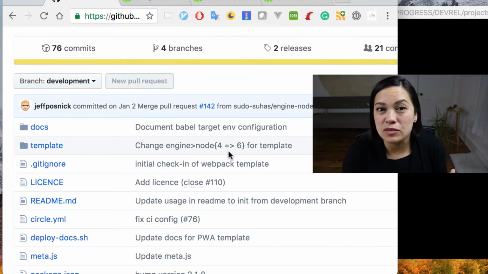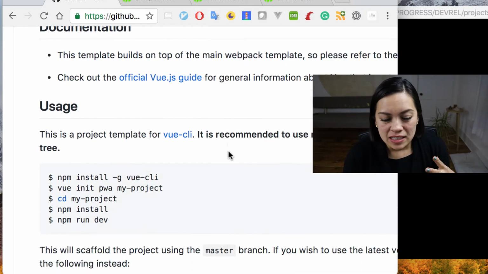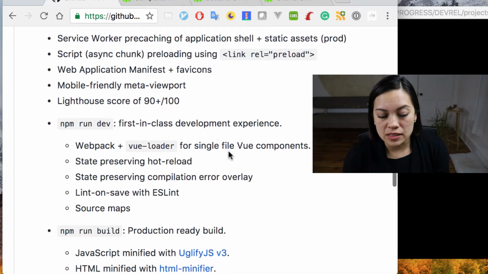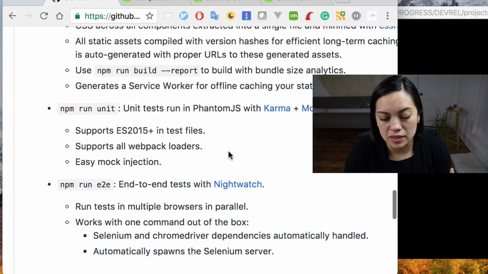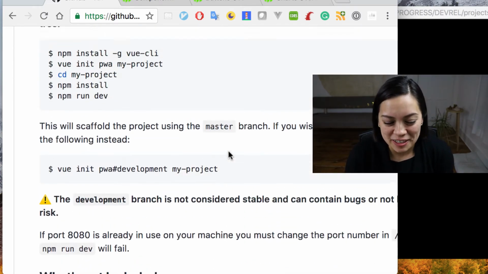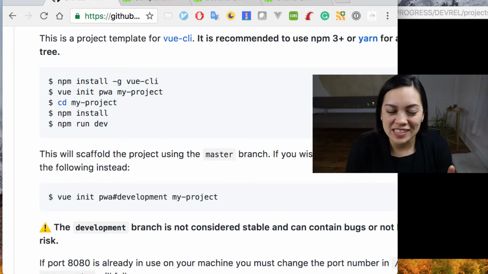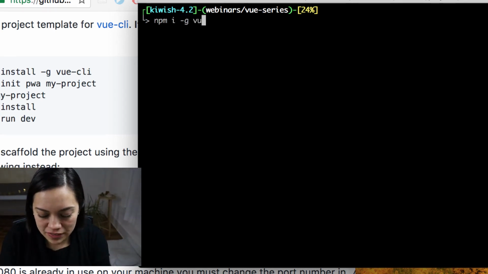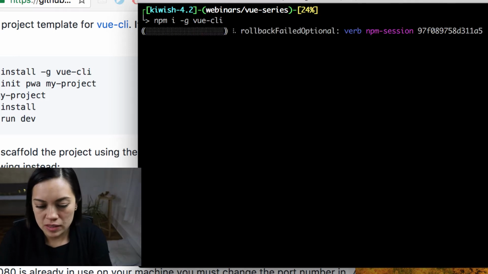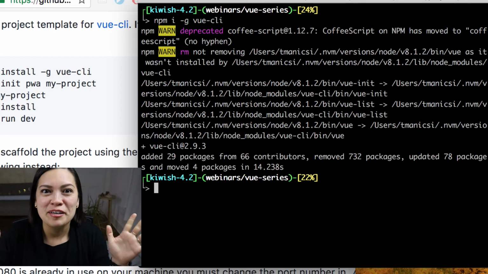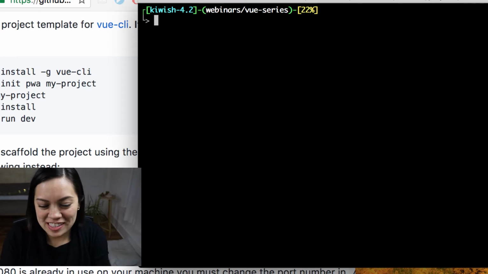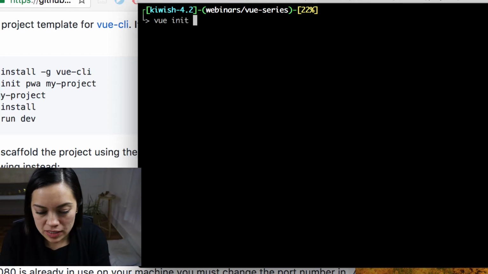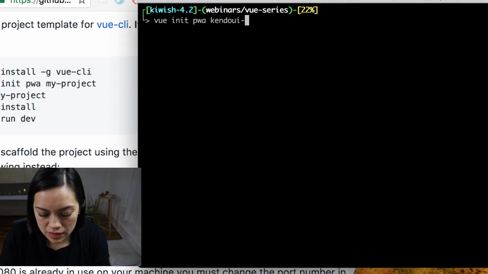And we'll talk a little bit more about what you get with this in the last video when we do our wrap up. For now, you can just take a look here and get a good idea of what is included inside of this template of your project for the Vue CLI. But you see first here that we're going to, of course, install it using npm. So we just run npm i -g vue-cli, and we do the npm magic. So fast. So now that we have that installed, we see that we just need to run vue init pwa and then our project name, which we will call kendo-ui-vue.